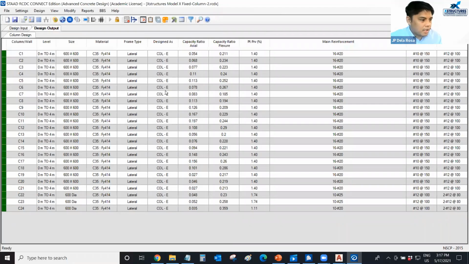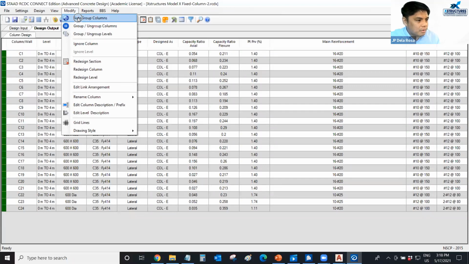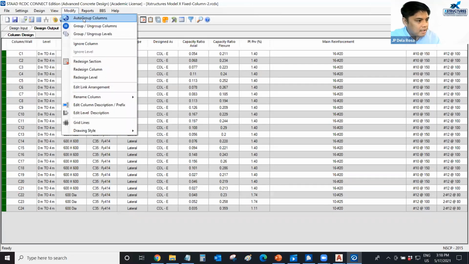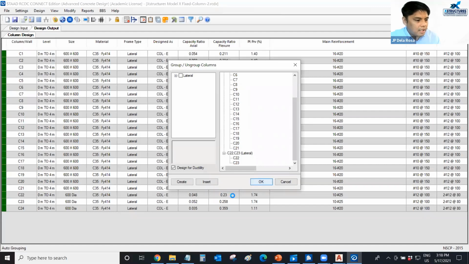What we're going to do next, since we have so many column designs here, is let the program automatically group them. If you were to do the grouping yourself, especially with multiple levels of columns, it would be dizzying, very time consuming and confusing. But since this is a computer program, it can determine the columns that have the same detail, so we're going to use that software capability. Just go here to modify and click auto group columns. As you can see, we have 24 different column designs. Then I click auto group columns, and click okay.